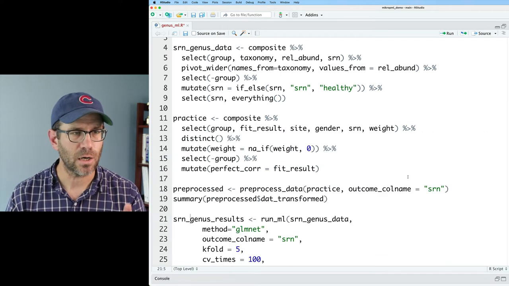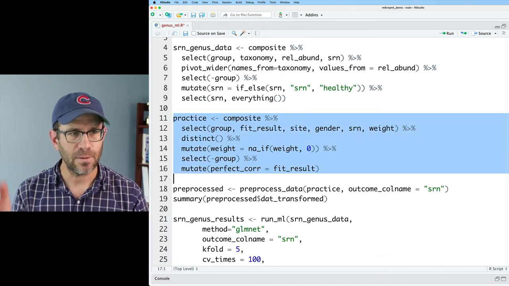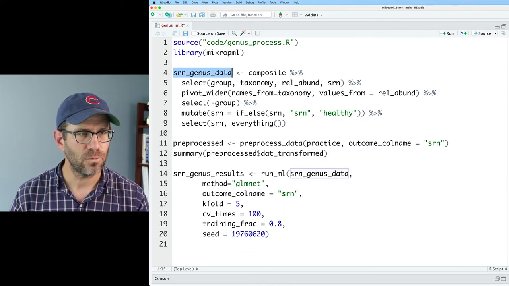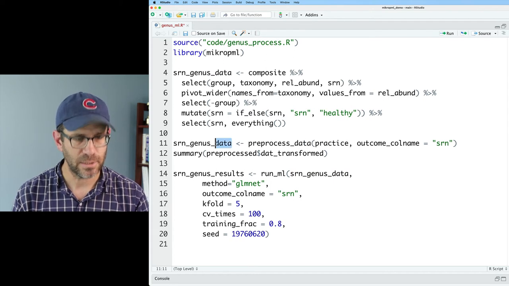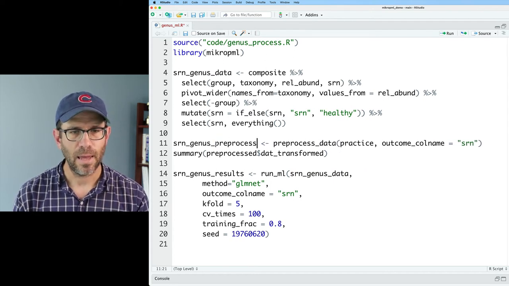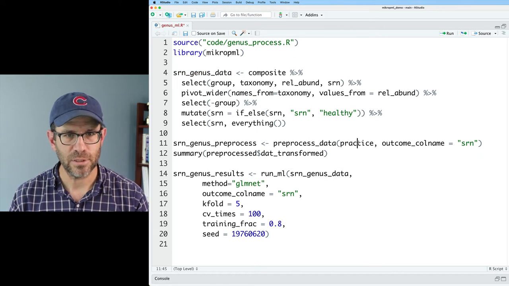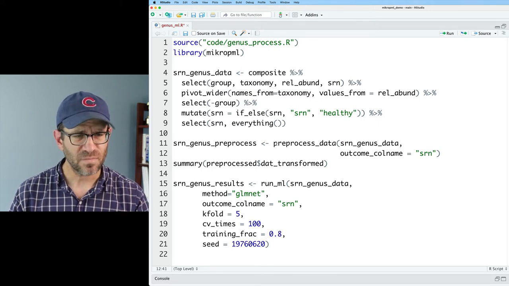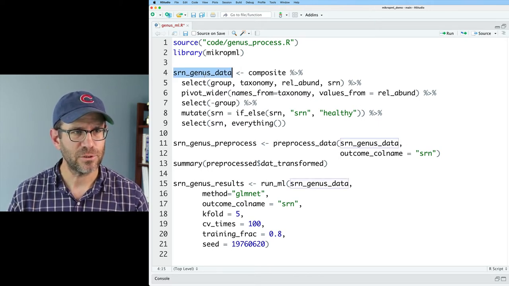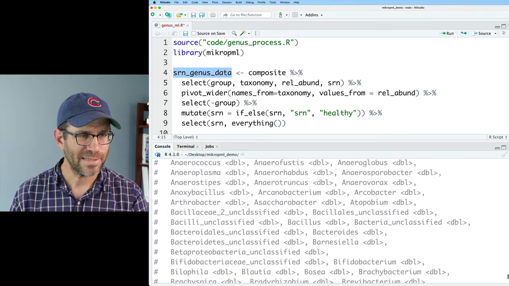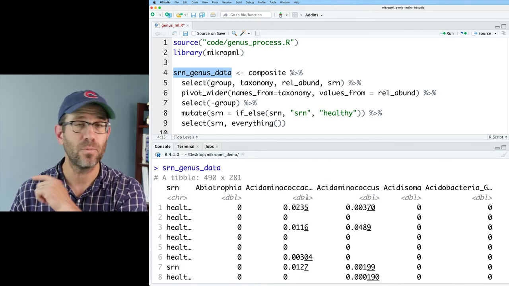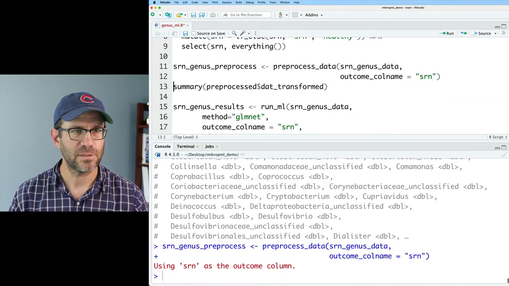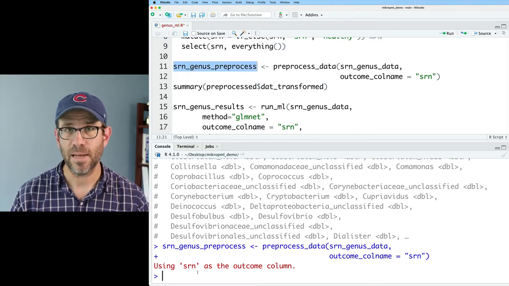So let's come back to our script. I'm going to go ahead and get rid of this practice data frame, and my preprocessed, I'm going to rename to be maybe SRN genus preprocess. And let's go ahead then and give that SRN genus data. Again, my output column will be SRN, and that should all be good. Let me just double check that SRN genus data is what I want, where it's going to be the SRN and then the relative abundance of all my genera. So that looks good. I can then go ahead and look at SRN genus preprocess. It uses SRN as the output column.